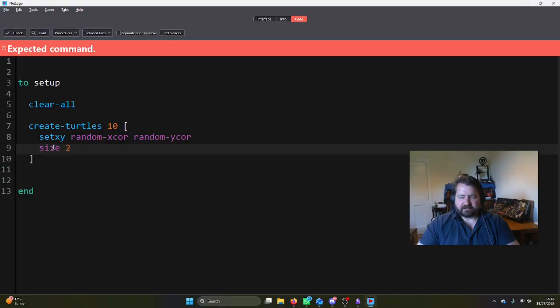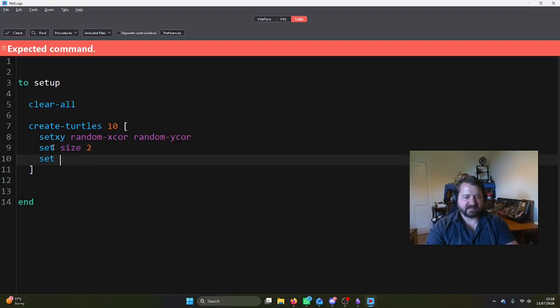When we have a variable that is pre-existing, that we've already established as part of the model, to change it, we simply say set size. We can say set size, or we can say set color. Now if we do this, it's going to cycle through creating all of the 10 turtles.